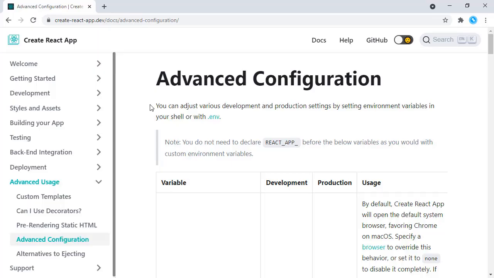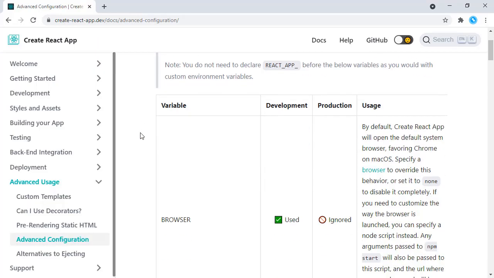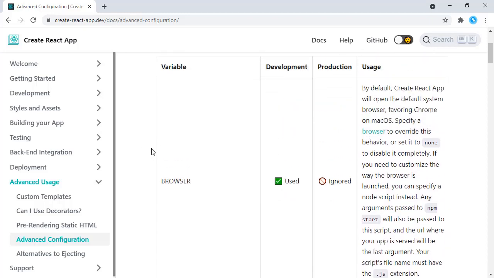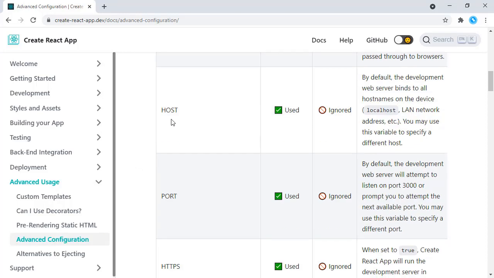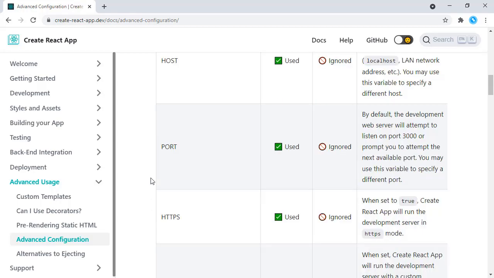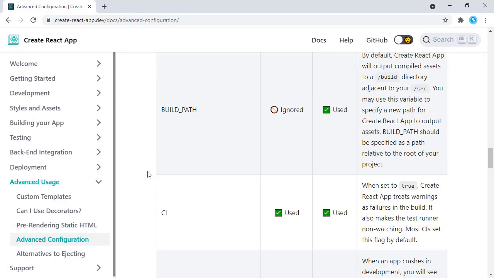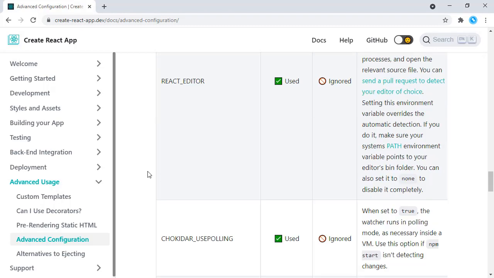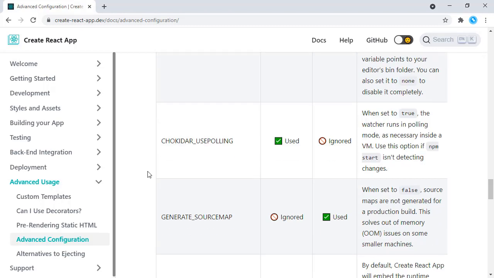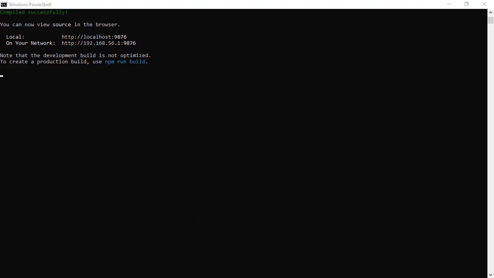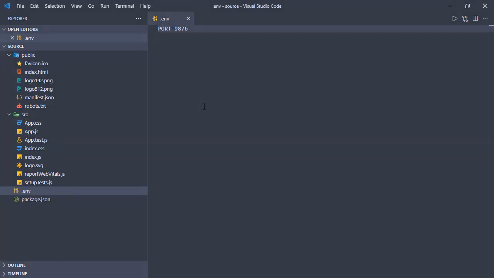On this page you can see the advanced configurations, like you can set the browser, and here setting the host, port, and the others. So you can check these configurations, and in case your app requires those kinds of configurations, you can check them right here and use this key and assign the corresponding value in the env file right here.